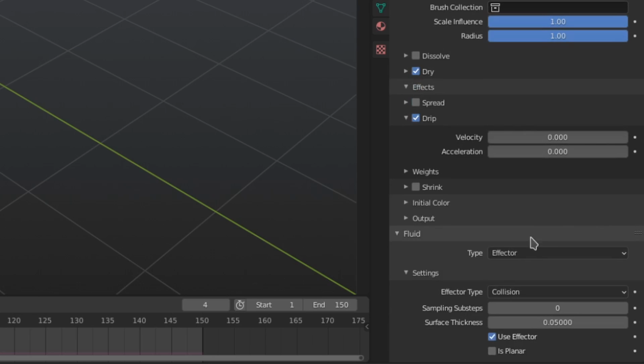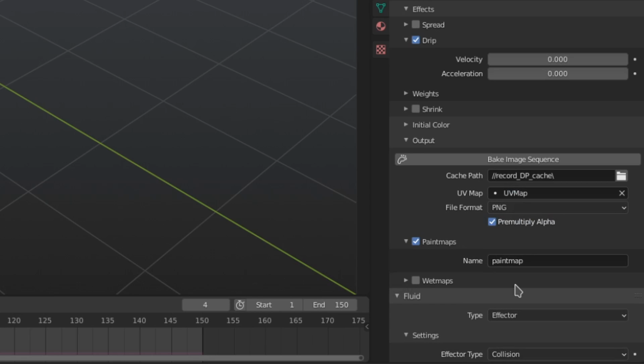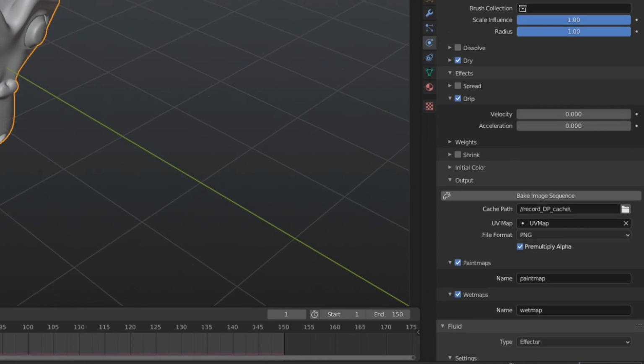Let's go down to the options for the image sequence. Make an output folder for this, and make sure that your dynamic paint textures will be the only thing in this folder. It makes things a lot easier later on if you stay organized now. You may want to use the paint map for things in the future, so I'll leave that enabled unless you are really starved for time, in which case you can just generate the wet map. Hit this button and bake out that image sequence.